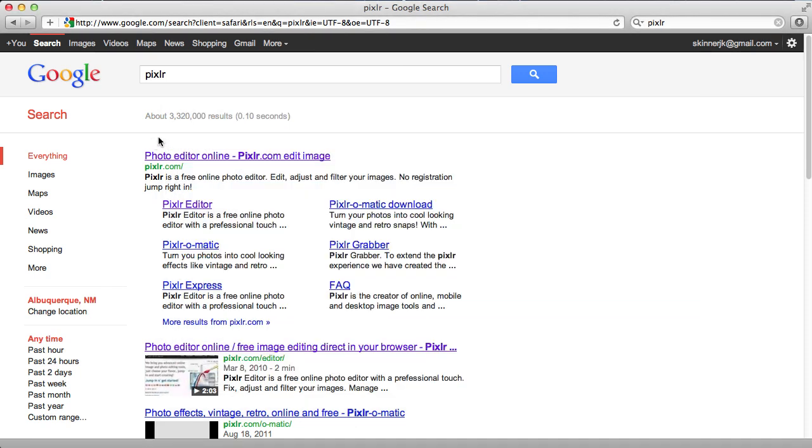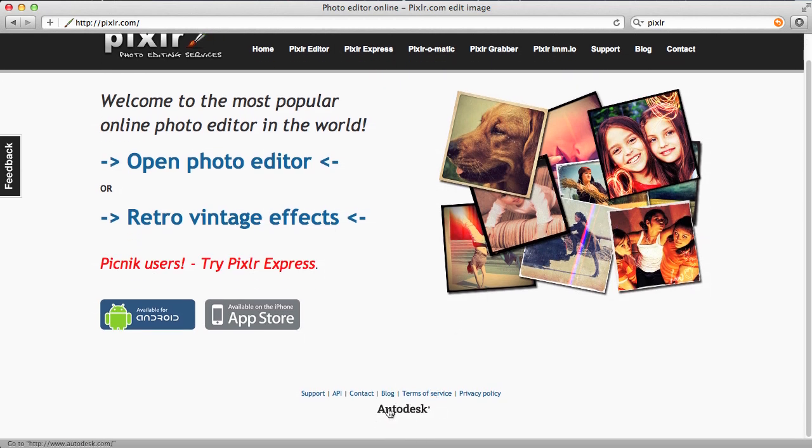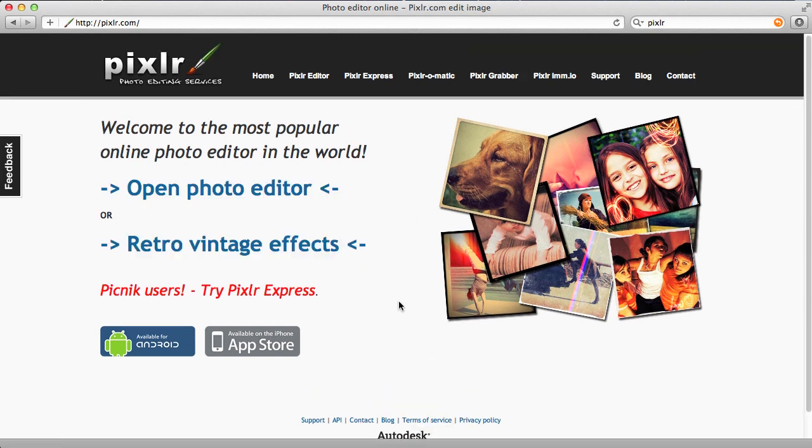Now let's go back to our browser here. I googled Pixlr, and here we go, Pixlr.com. I'm going to click here. Now Pixlr offers us a number of editing tools. I noticed down here that this is an Autodesk company, which is interesting. Autodesk really splashed in the industry in the 90s with the CAD software, and they're continuing working with images now using Pixlr. We're going to use Pixlr Editor.